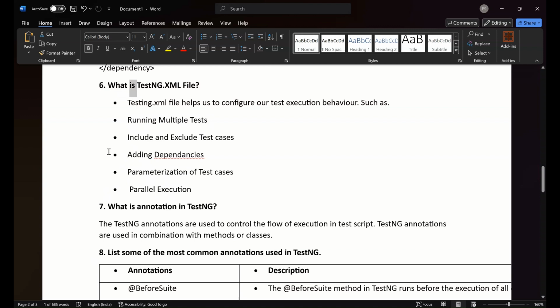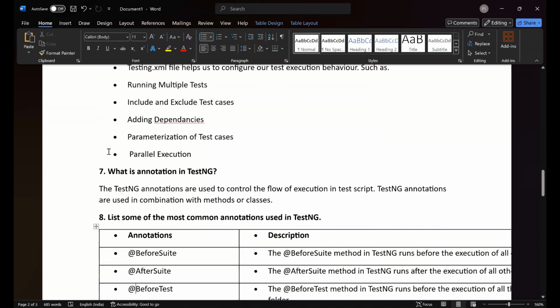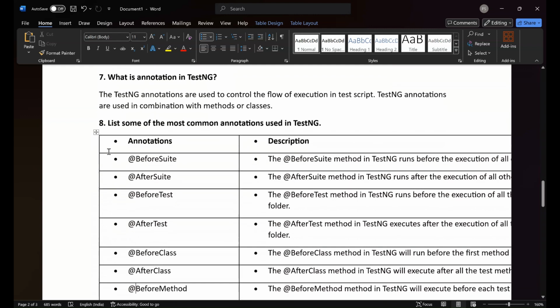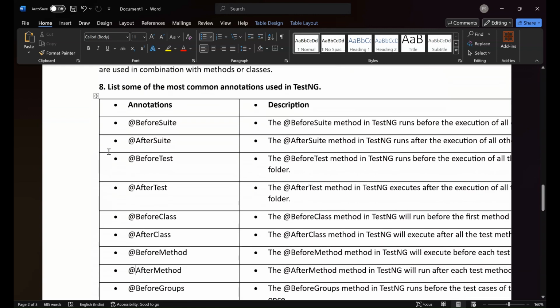Next question is, what is an annotation in TestNG? TestNG annotations are used to control the flow of execution in the test script. TestNG annotations are used in combination with methods or classes. In the next question we'll see the most common annotations used in TestNG. The question is: list some of the most common annotations used in TestNG.